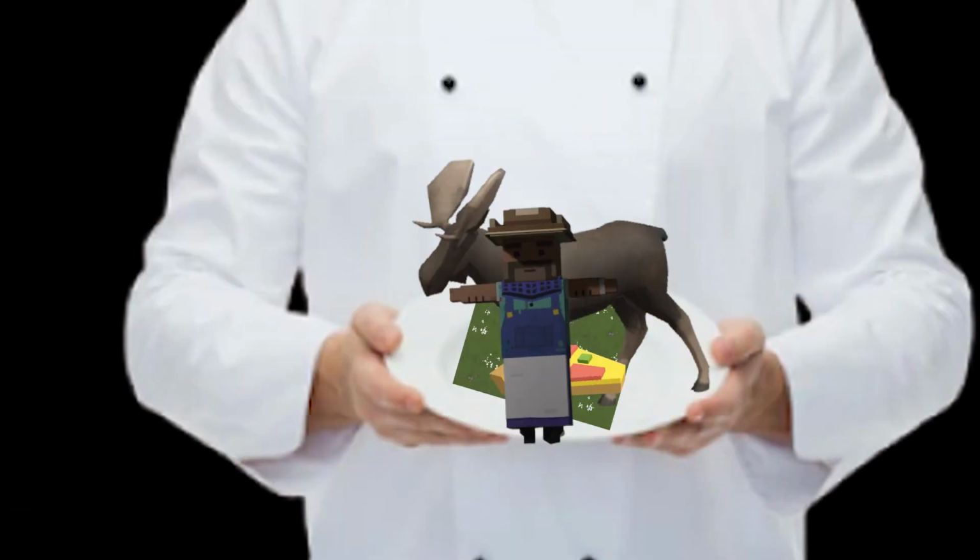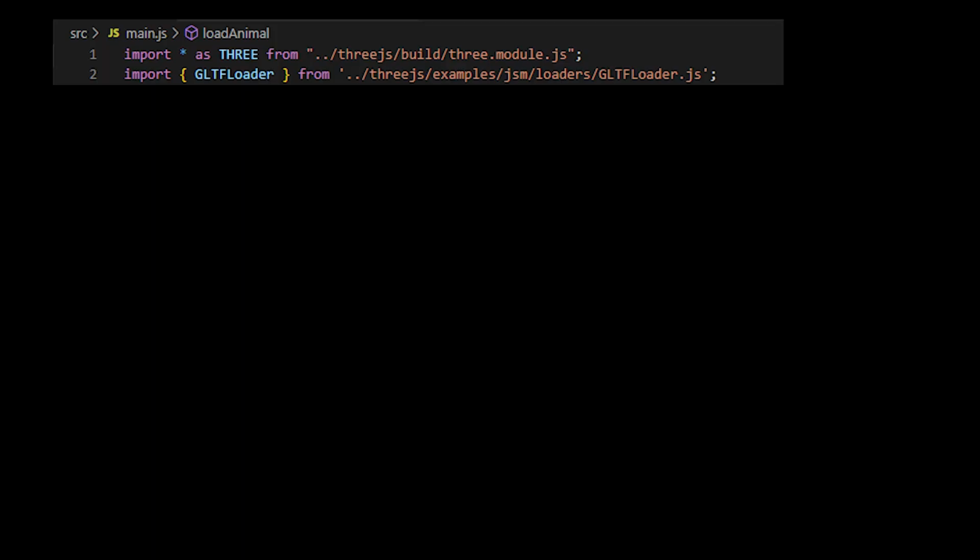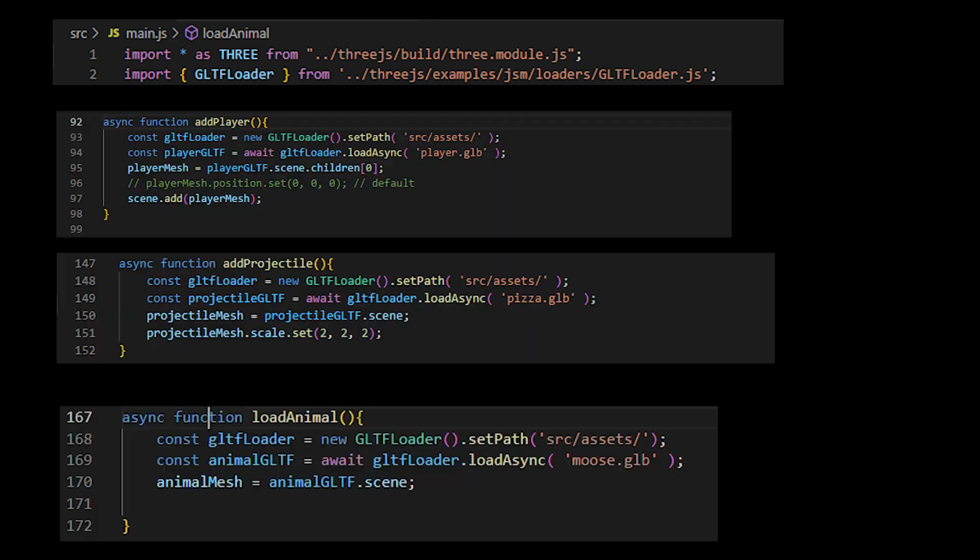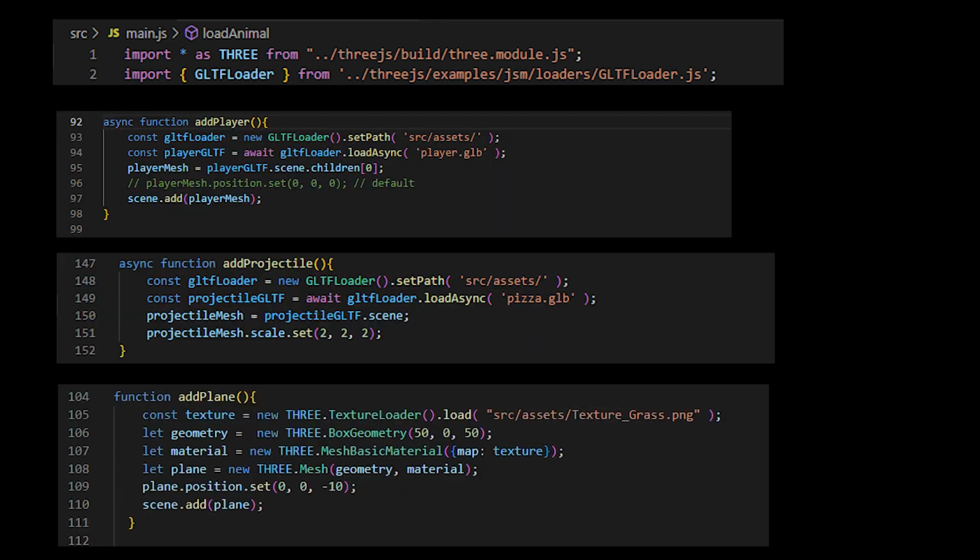Now we add the 3D models. To do this we import the code that allows us to add GLTF models. Then we replace the cubes by the models and also add a texture to the platform.